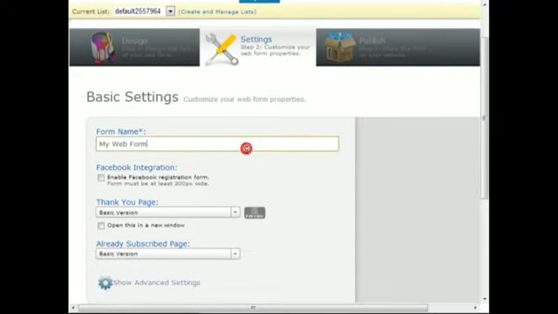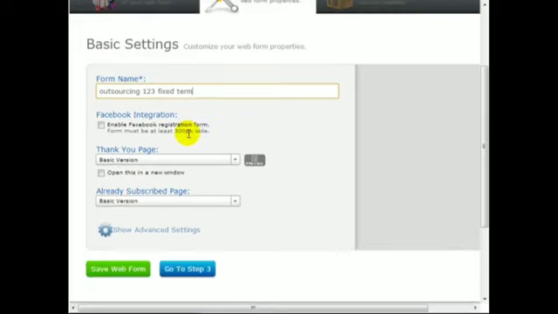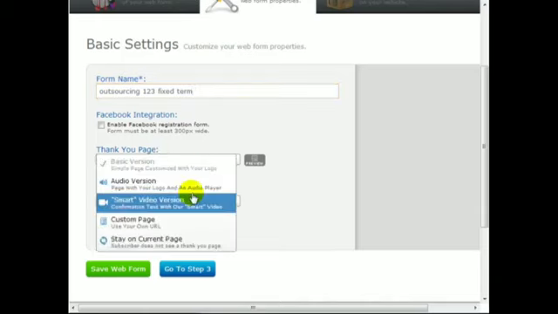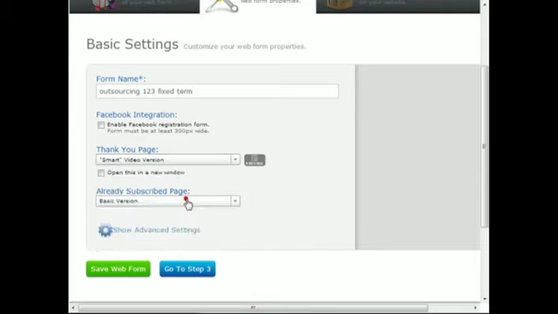And I'm going to name the form, my web form. I could do Outsourcing 123 fixed term. And the cool thing about Aweber is you can actually choose a thank you page. You can choose the basic version, the audio version, the video version that shows people how to do stuff. And I'm going to choose that.